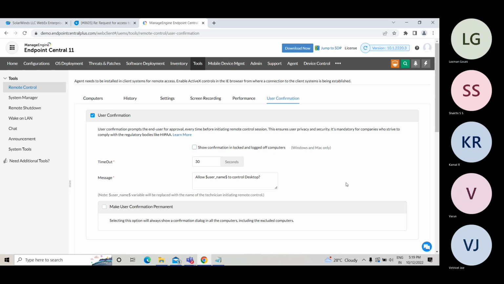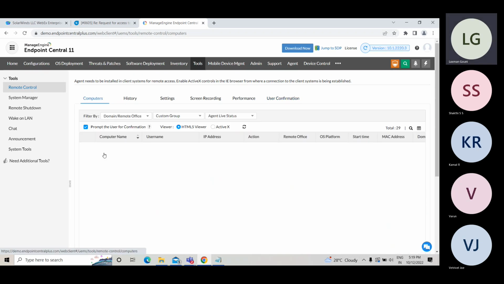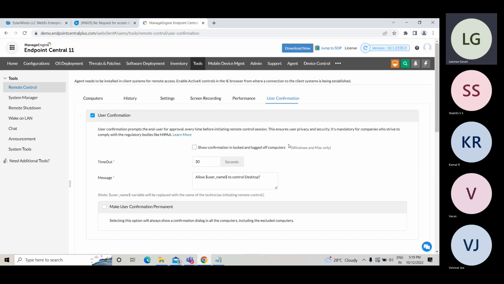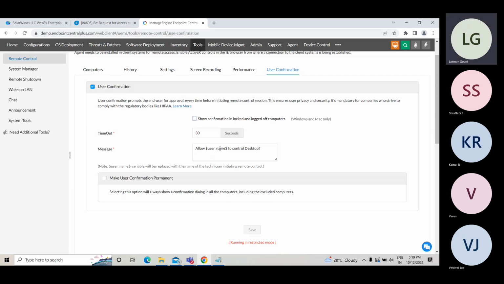User confirmation. So as I said, here we had some option of prompt the user for confirmation, right? What kind of confirmation you are wanting to ask the user is what you defined here. Hi, user Shakti, or hello Lakshman, to control desktop. Something like this. So this user name will be the agent name who will be putting request for control.